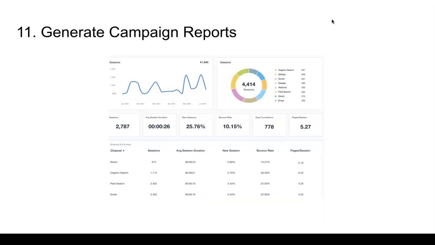And then number 11, last step, you want to generate campaign results. You want to centralize your reporting across digital media buying channels. You can use BI tools to tell the full story behind your media agency process. You can also highlight key performance indicators like click-through rate, cost per click, and cost per acquisition in your reports.